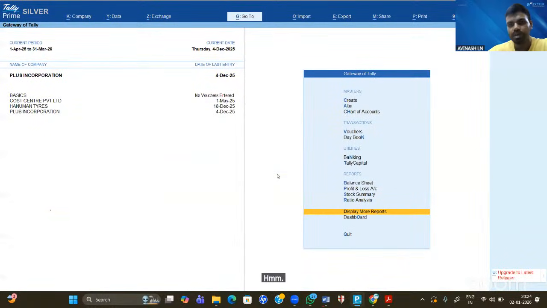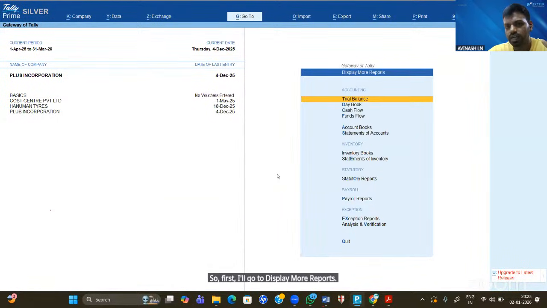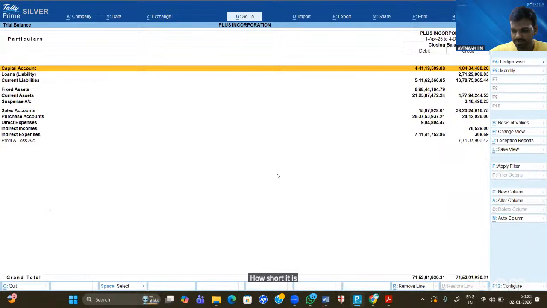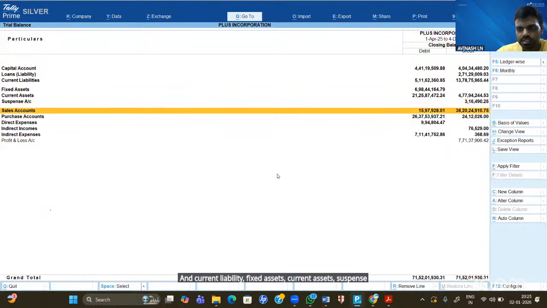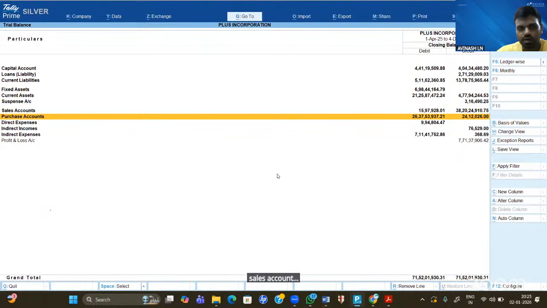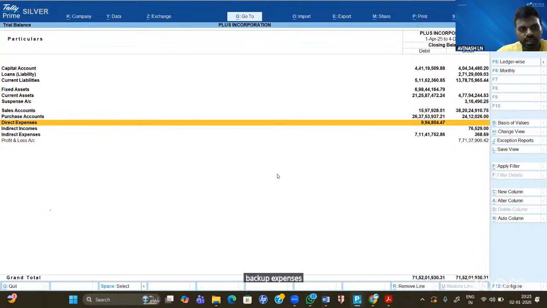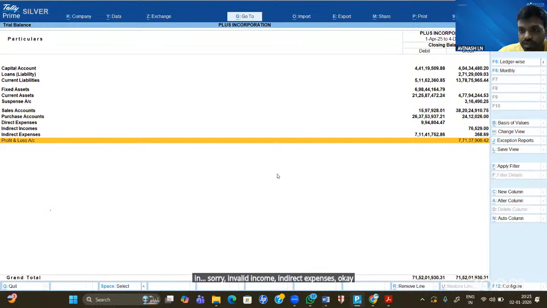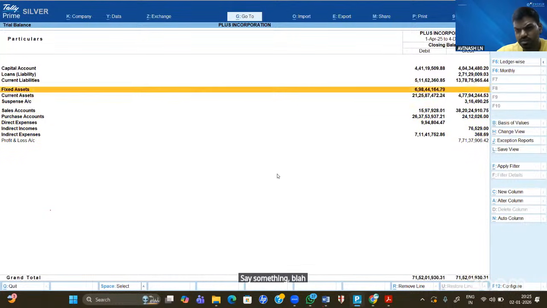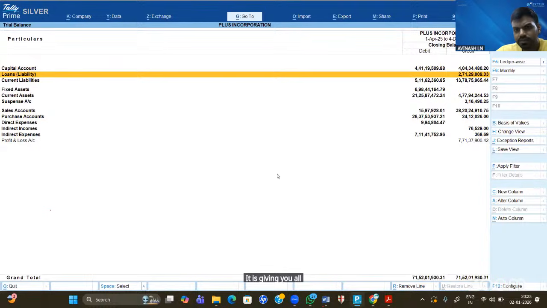So how to open trial balance in Tally? First I'll go to display more reports. First item is trial balance. You can select this. See how short it is. Capital account and loans and current liability, fixed assets, current assets, suspense account, sales account, purchase account, direct expenses, indirect expenses, indirect income, profit and loss account. It is giving you all, but it is giving you too short.